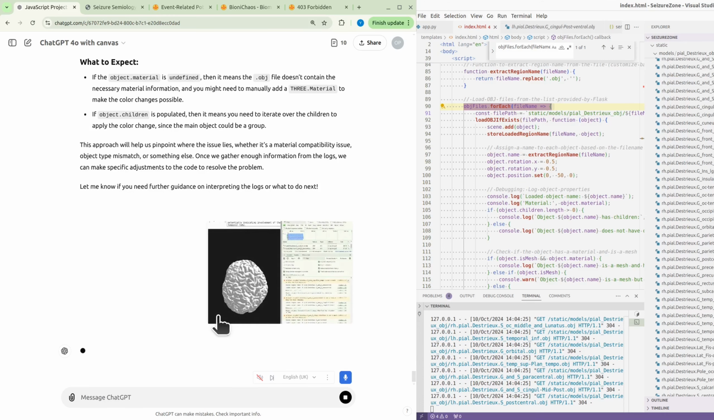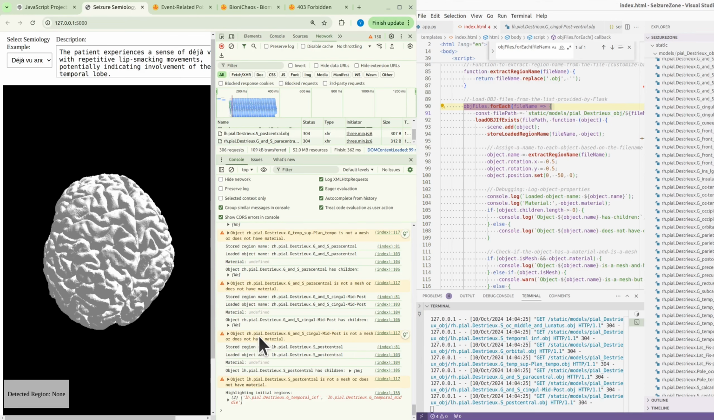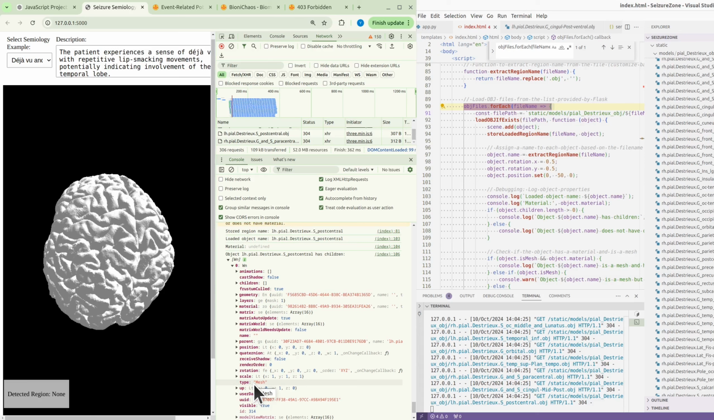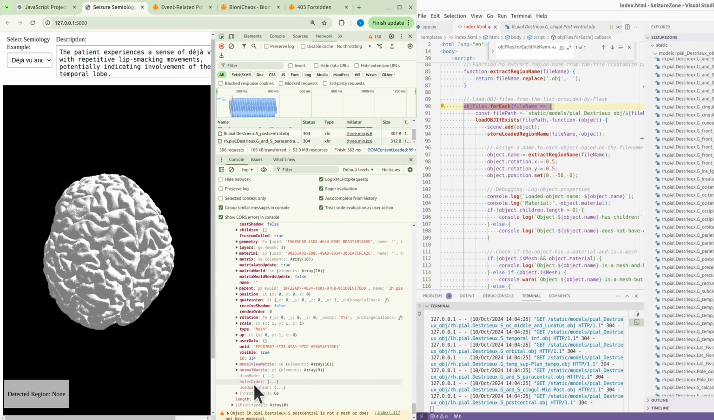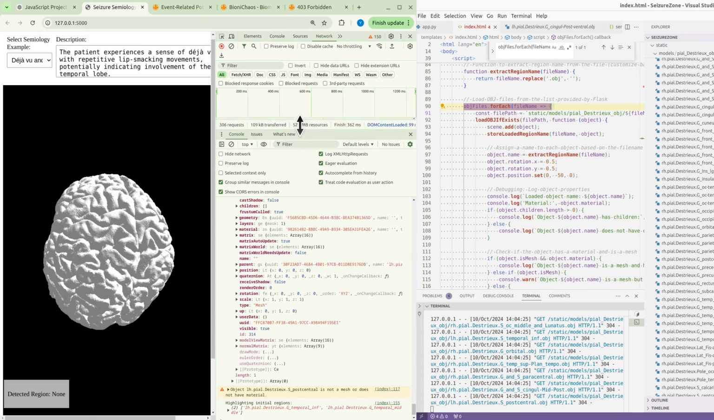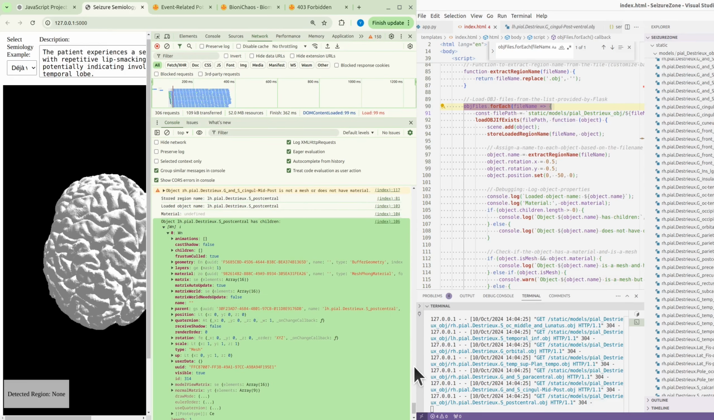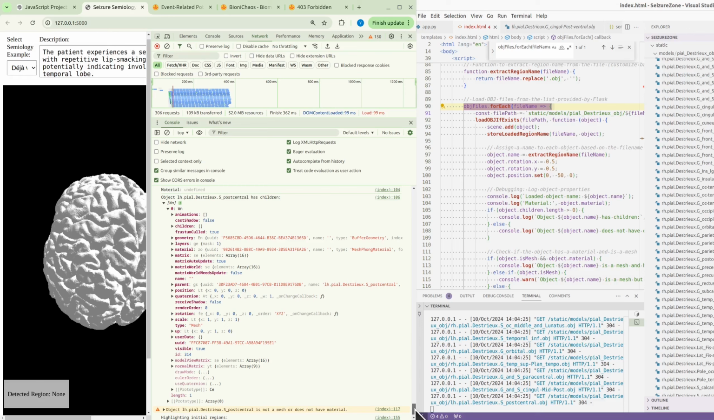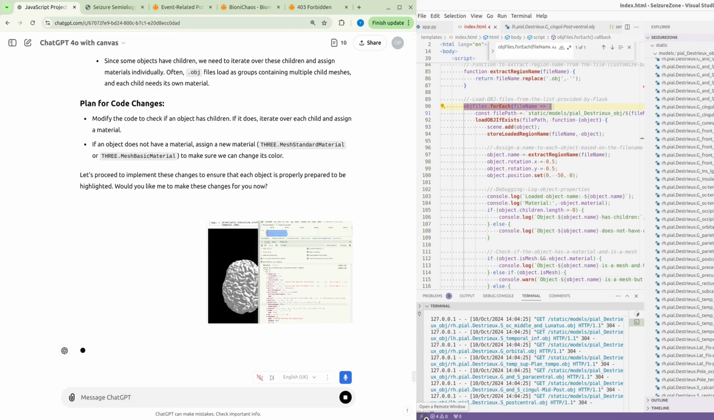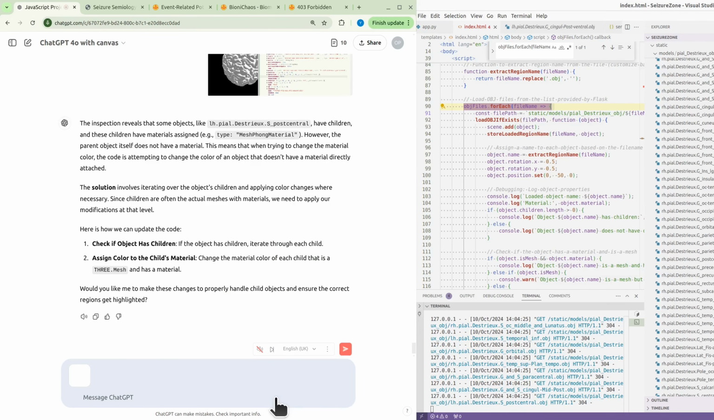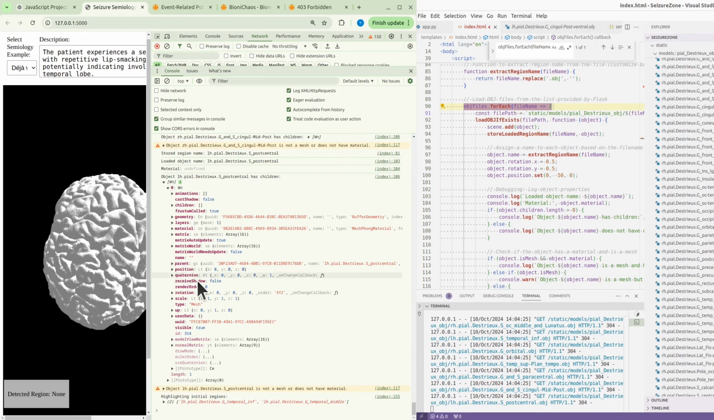if we don't prompt, just send an image, it should pick up on the warnings or errors. Well, they are warnings. It says type is mesh. Okay, wait a sec. Okay, it has these children. So the object does have a child. It doesn't have color though.